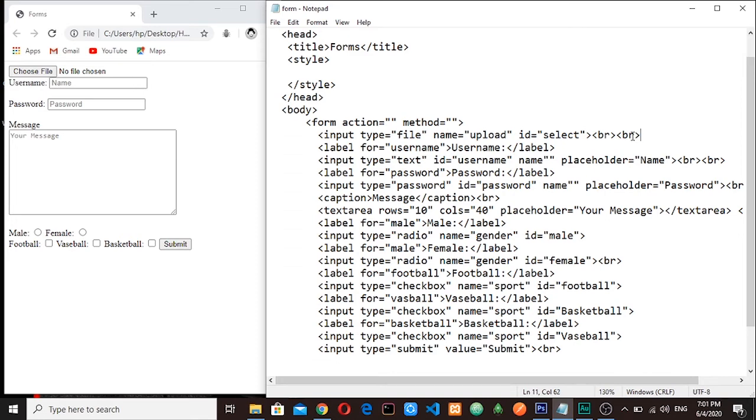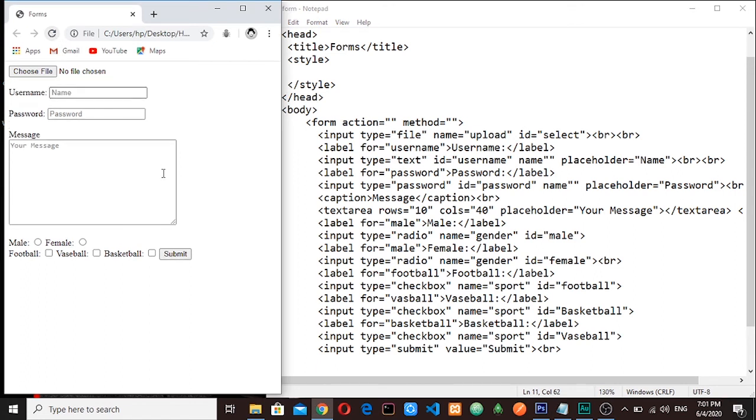So that's how you add a file upload box, right? Okay. You can label this, that's up to you. Okay. That's it for this tutorial.